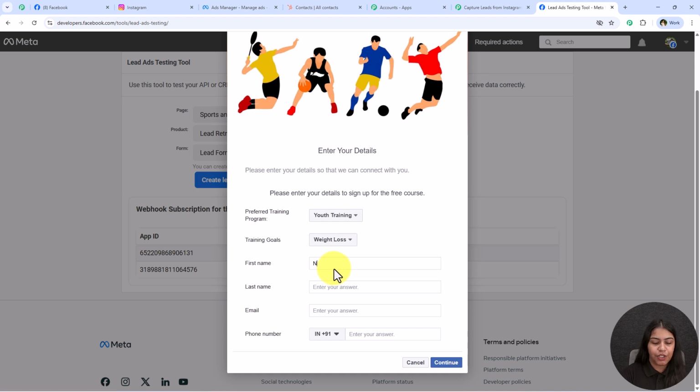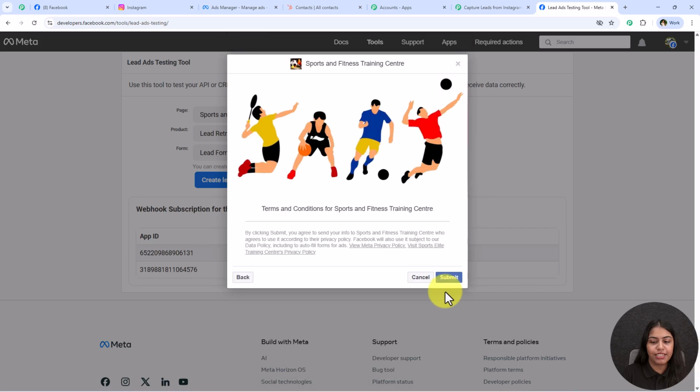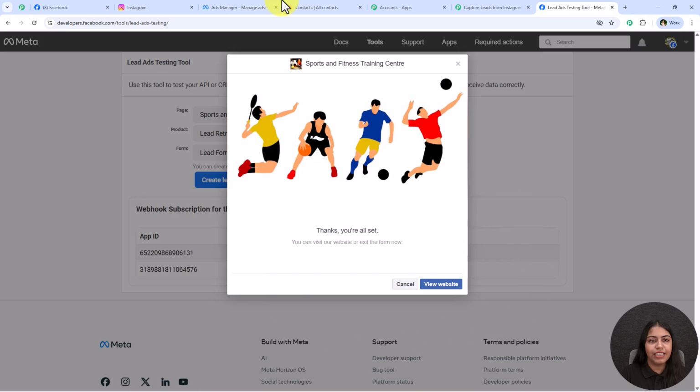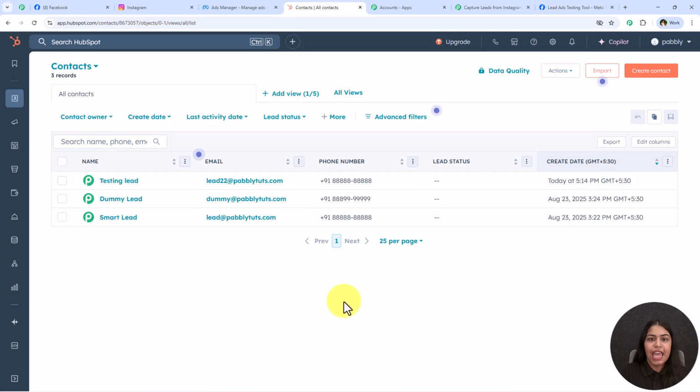For the first name I'm going to keep it as new. For the last name I'm going to keep it as lead. For the email address I'm going to keep it as new444@pabblytudes.com. I'm going to enter all of these details and I'm going to check whether a new contact automatically gets created in HubSpot CRM or not. So let's submit this test lead, and after submitting this I'm going to open my HubSpot CRM, and now within seconds and in real time a new contact using the same details will be added in my HubSpot CRM too.